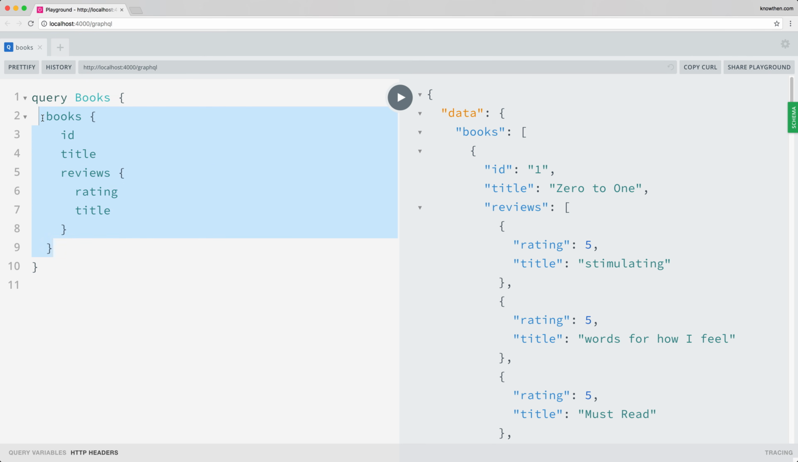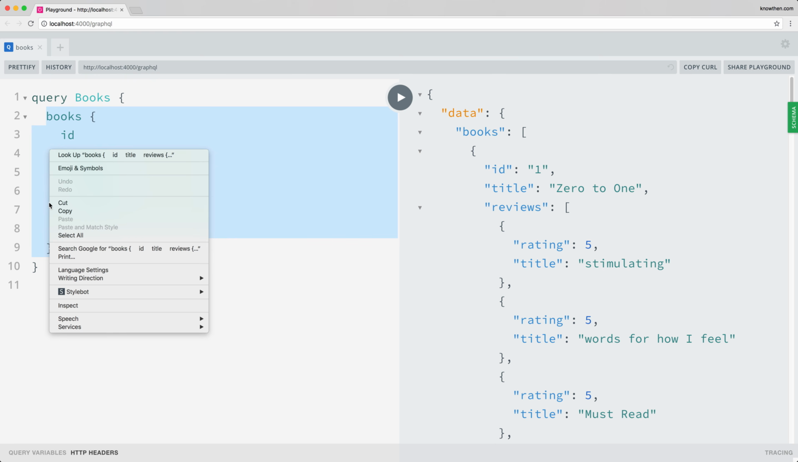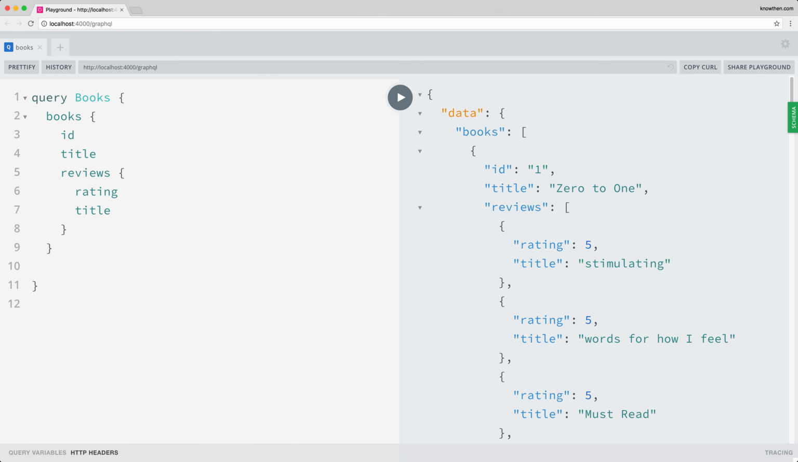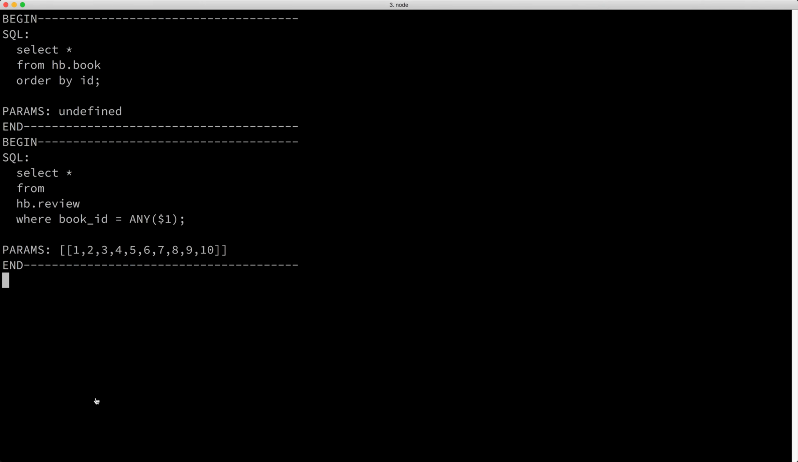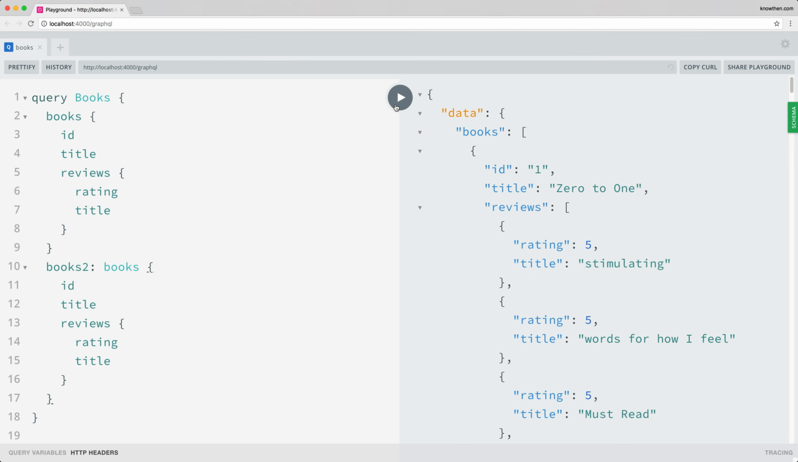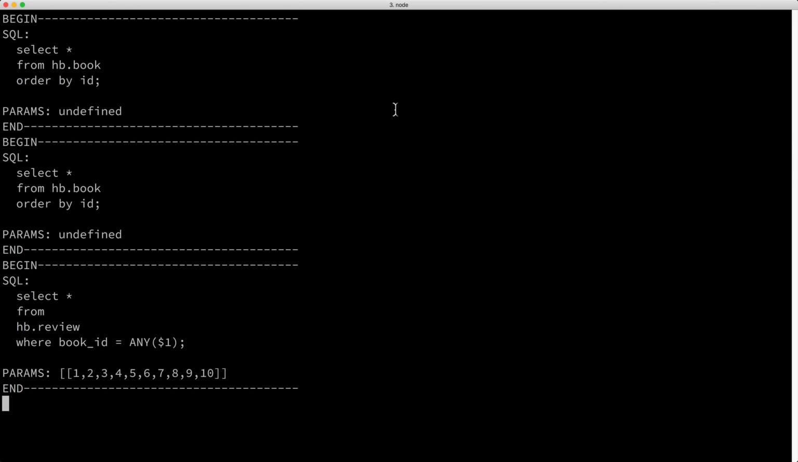I want to show you one more thing by tweaking this GraphQL query. First, I'll copy the entire books field and its subselection. Then just below the books field, I'll create an alias named books2, and I'll paste in what I just copied, the books field and its subselection. So how many queries do you think will get sent to the database server in this case? Well, let's try and see. First, I'll clear the terminal, then we'll run this query, and we'll check out what was logged.